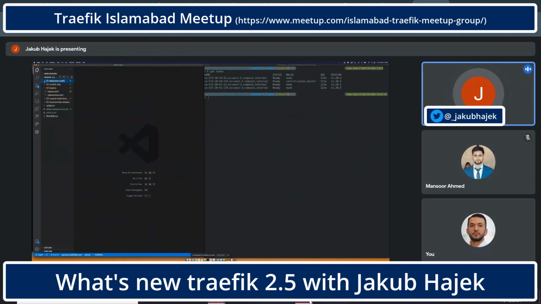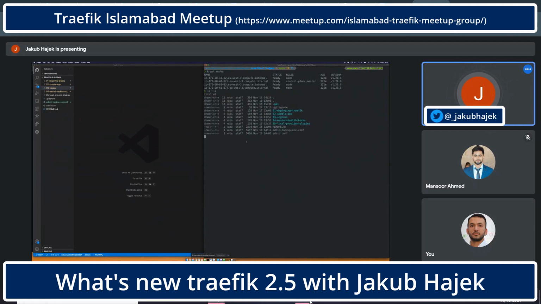So I will start with a few examples. We will deploy Traefik using the Helm chart. We'll deploy a sample application. We will try to explore what is new in the 1.22 Kubernetes related changes in regards to the API version. And we'll go to the nested health checks, and we'll see how the local provider plugin works. So let me start from the beginning.